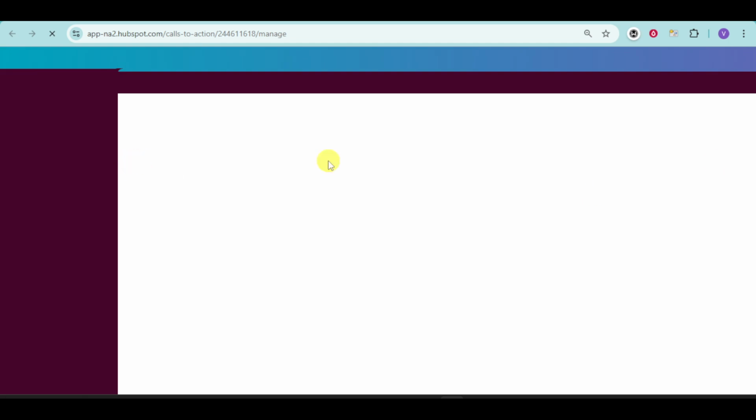Then from in there, you can select your static list from the drop down and you should be good to go. So that's all there is today.